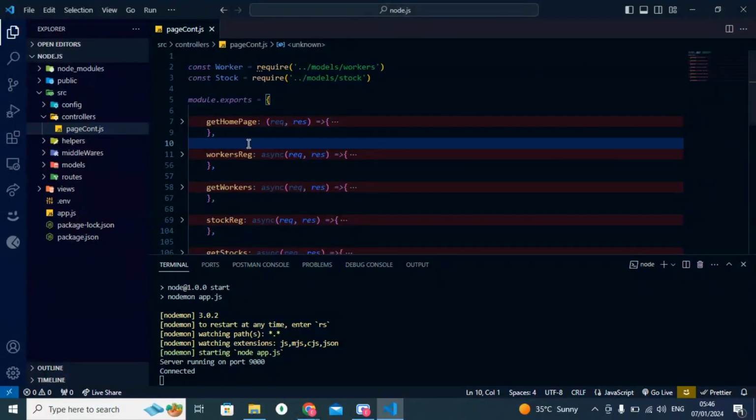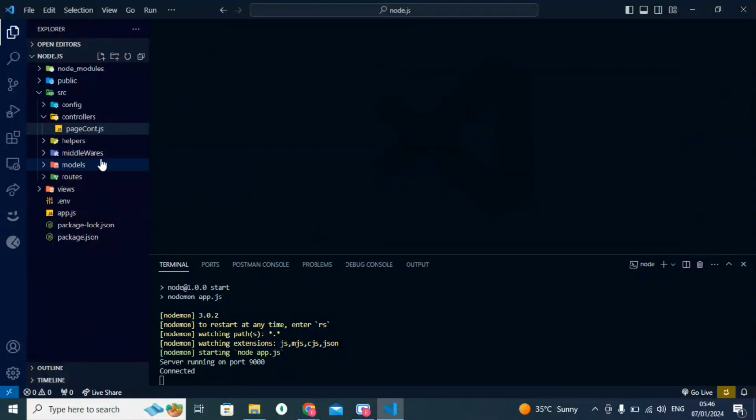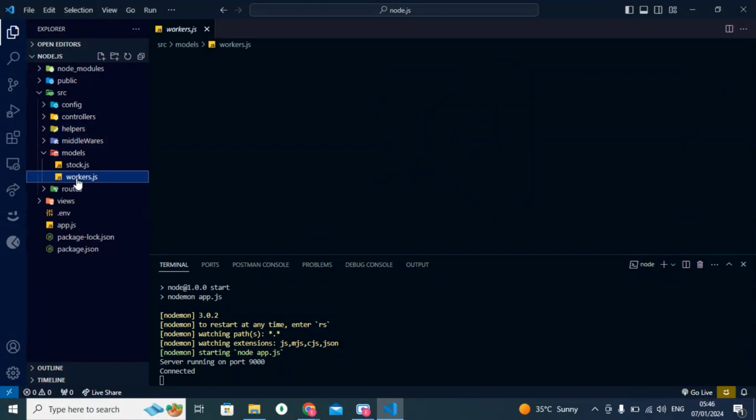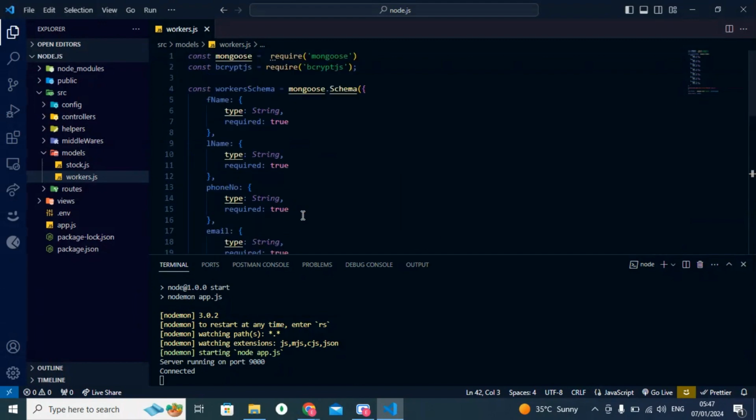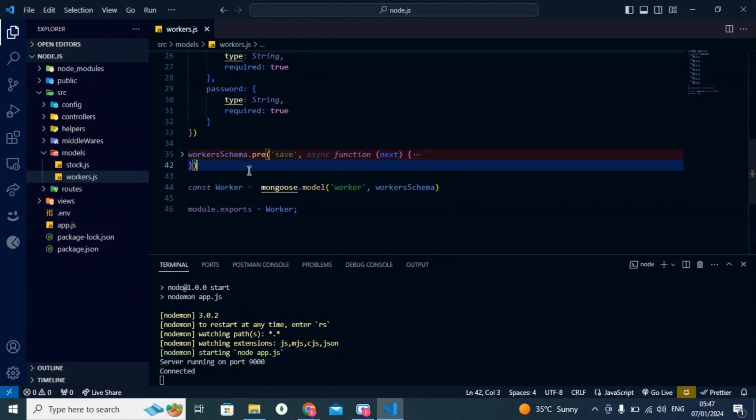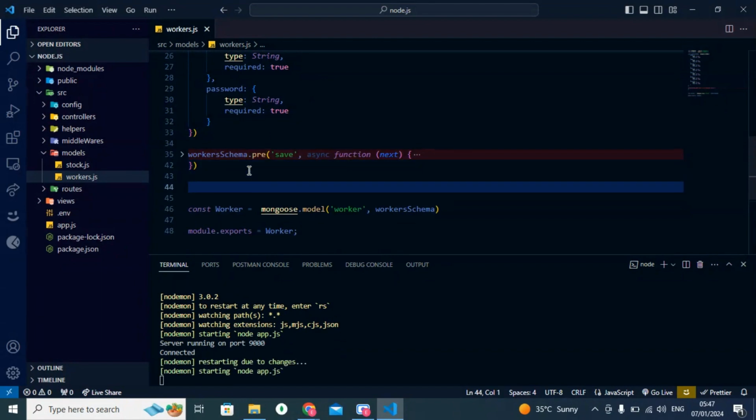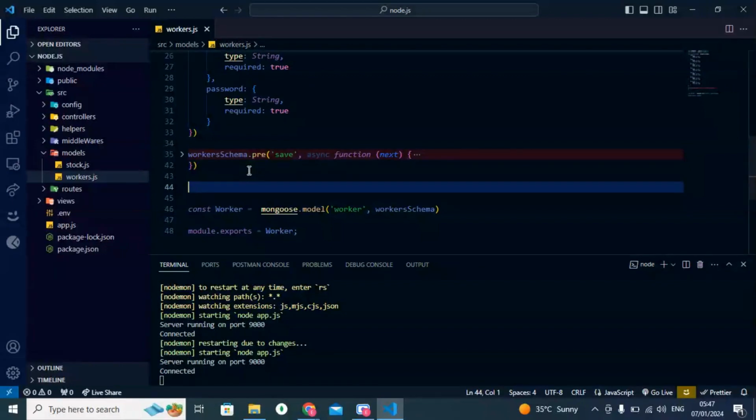So for you to get started with the login static function, I'll go to my model. I'll go to the workers model. It is here that we'll write the function; we'll attach a login function to this worker schema. First of all, we need to define the function. Then we'll find the user, the worker that wants to log in.